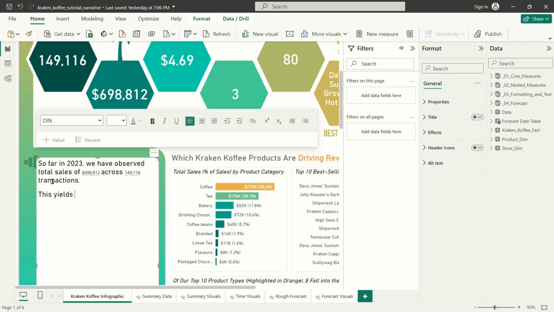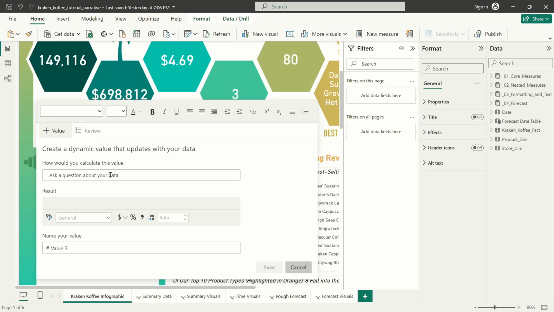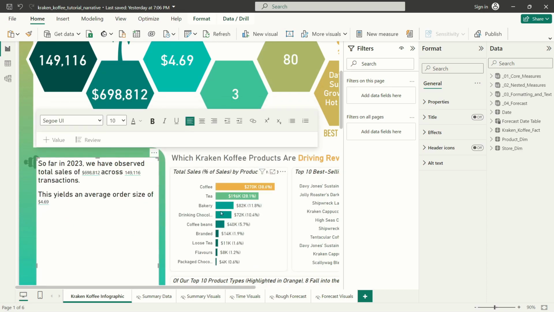And of course, this yields an average order size of, and let's enter another dynamic measure value. Of course, we're going to use our average order size measure, which Power BI recognizes. There's my $4.69.